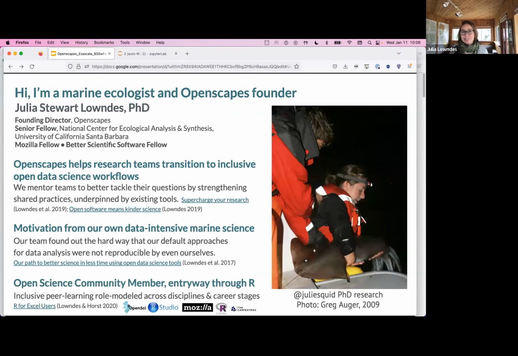So to give a little bit more of a background of who I am, like Osni said, I'm a marine ecologist and I'm an Openscapes founder. And Openscapes, as we'll continue to see, the real focus is helping research teams transition to inclusive open science and data-intensive workflows. So you'll see that Openscapes mentors teams through these approaches so they can better tackle their questions by strengthening shared practices that are underpinned by tools that exist already.